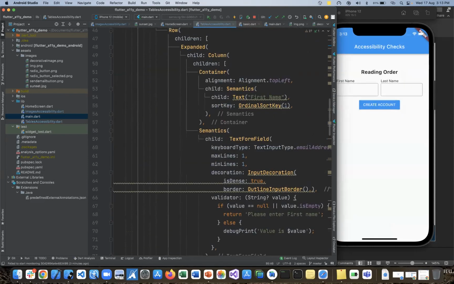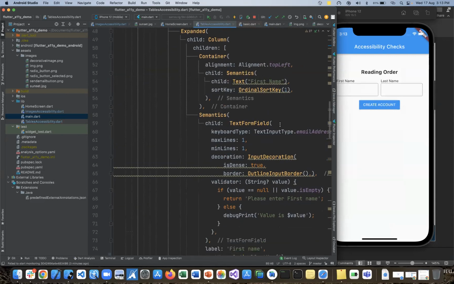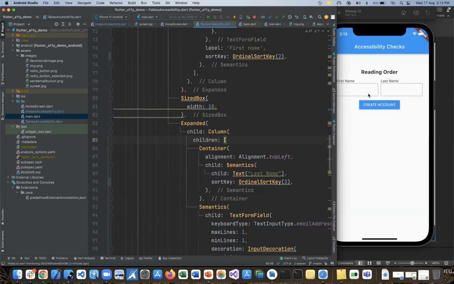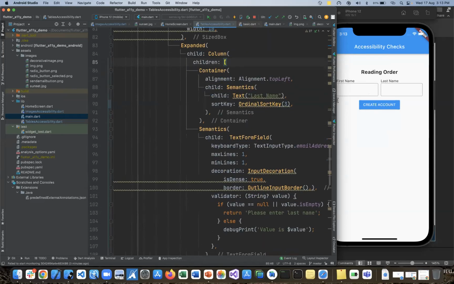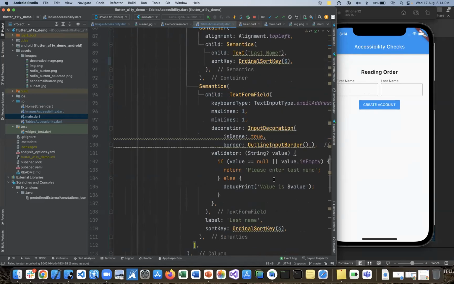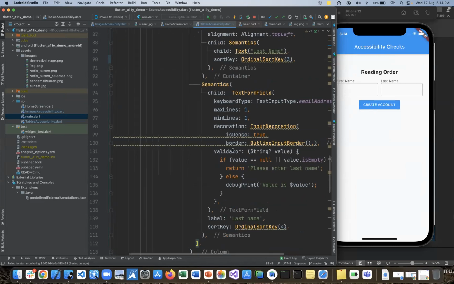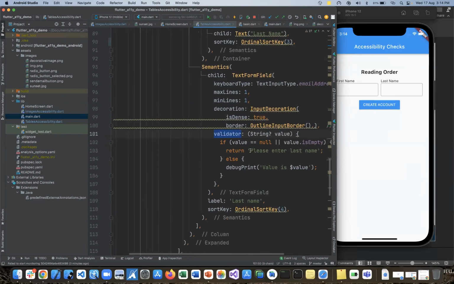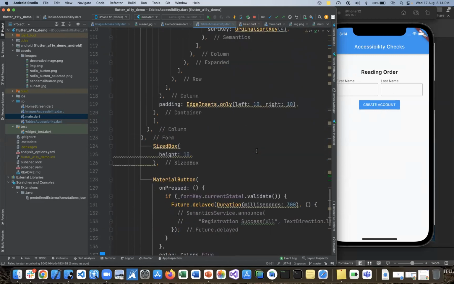So now the focus comes first to the first name, then to the first name text field, then to last name. After that, it comes to the last name text field. Here I'm doing some validation checks as well. If the string is not available, I am returning an error. By default, these error messages are announceable for users with disability. Whenever we perform the create account action here, if the input fields are empty, it will announce that these are required form fields. And next is semantics service.